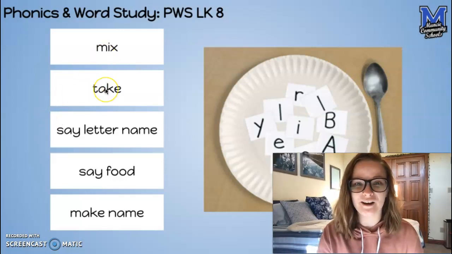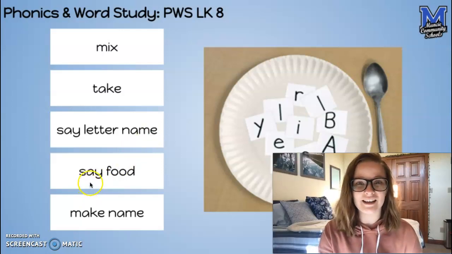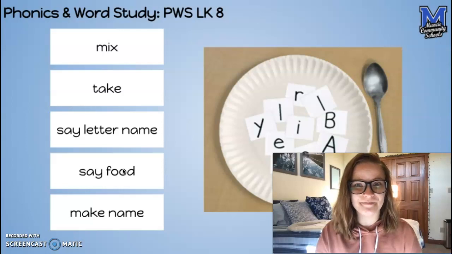Then you will take one card at a time. You will say the letter's name. If that letter is in your name, you need to try to think of a food and say the food that starts with that letter.